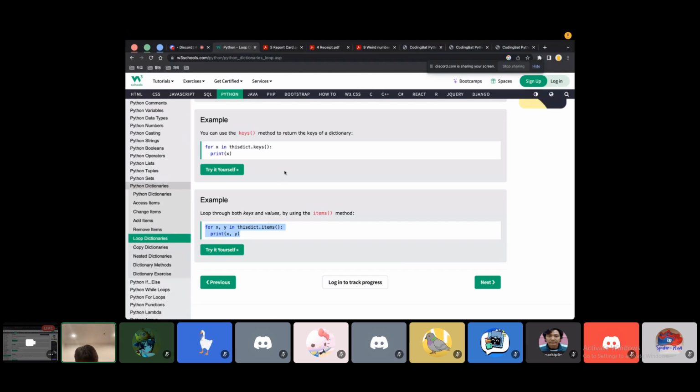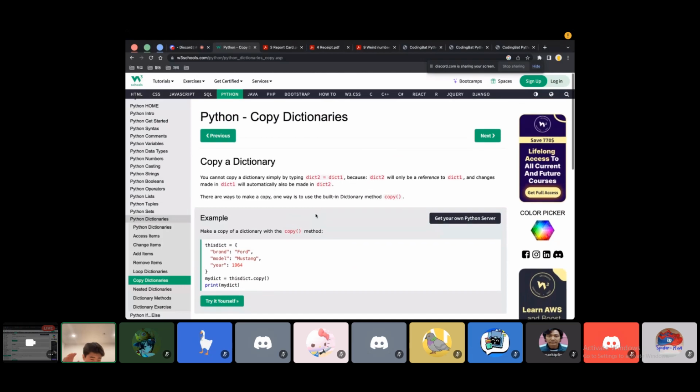Okay, if not, I will move on to the next one. The next section is called copy dictionaries. So you cannot copy a dictionary by typing dict1 equals dict2 because dict2 will only be a reference to dict1. And that means that changes made in dict1 will automatically also be made in dict2. So if we do dict2 is equal to dict1, then the dictionaries will not be separate items. So you cannot change one without changing the other.